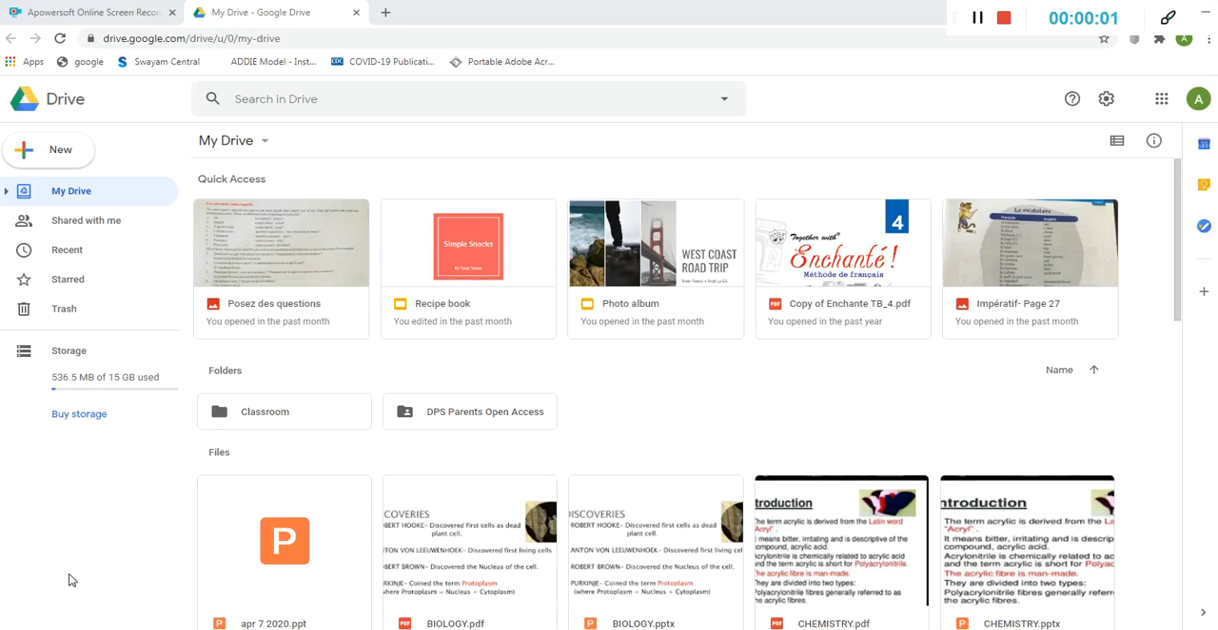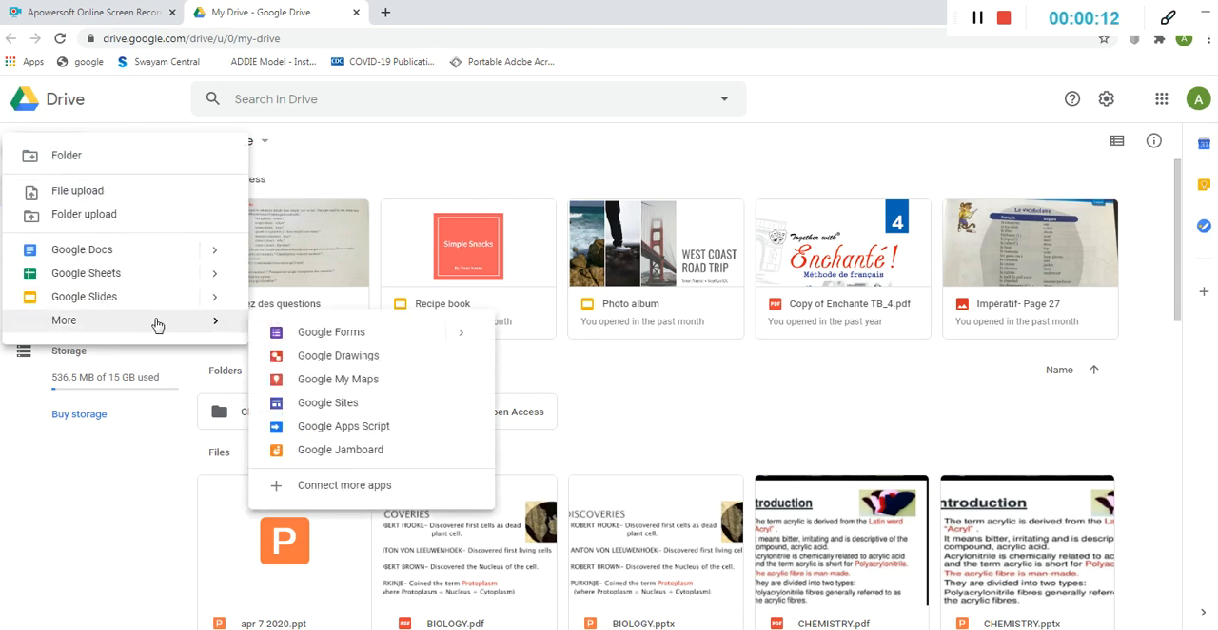To create Google Form, open your Gmail account and go to Drive. In the Drive, you will find this option as New. Click here. Then click More. Then click on Google Forms.